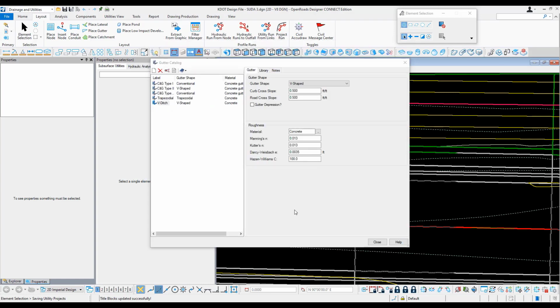And lastly, you can model a ditch or open channel as a gutter. You can see options for V-shape and trapezoidal. These methods are for hydraulic analysis. If you need to model a ditch for grading purposes, there are some videos provided by Bentley.